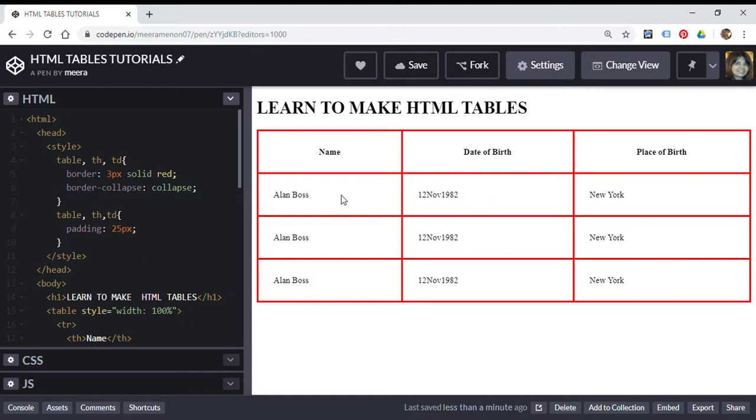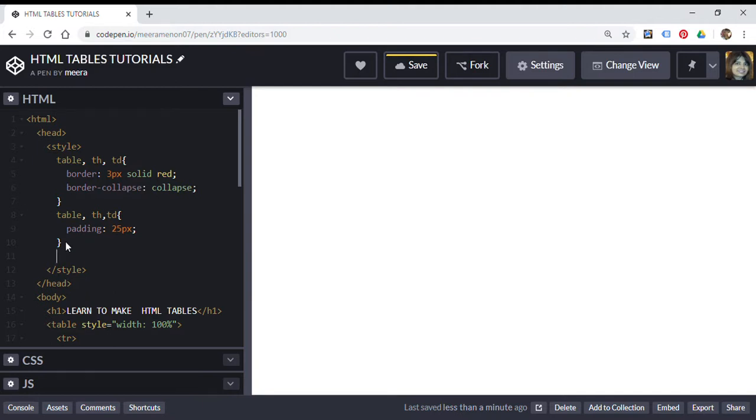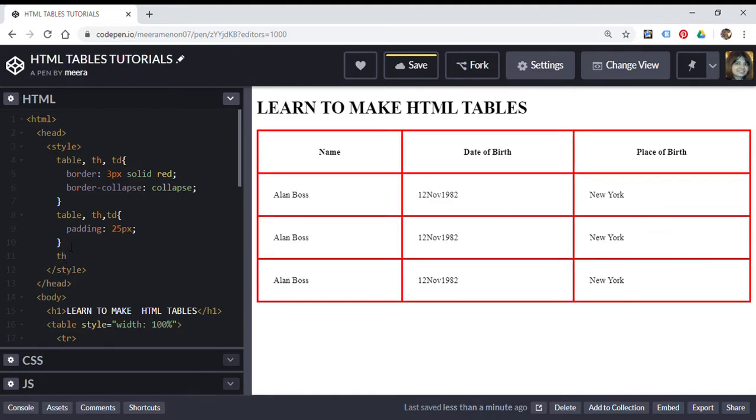Now, if you can see here, all the data pieces are aligned to the left, but if you see in the heading field, it's all central. So in order to make that similar to this, there's a way of doing it. In this case, just select table TH or just TH, that is a heading.